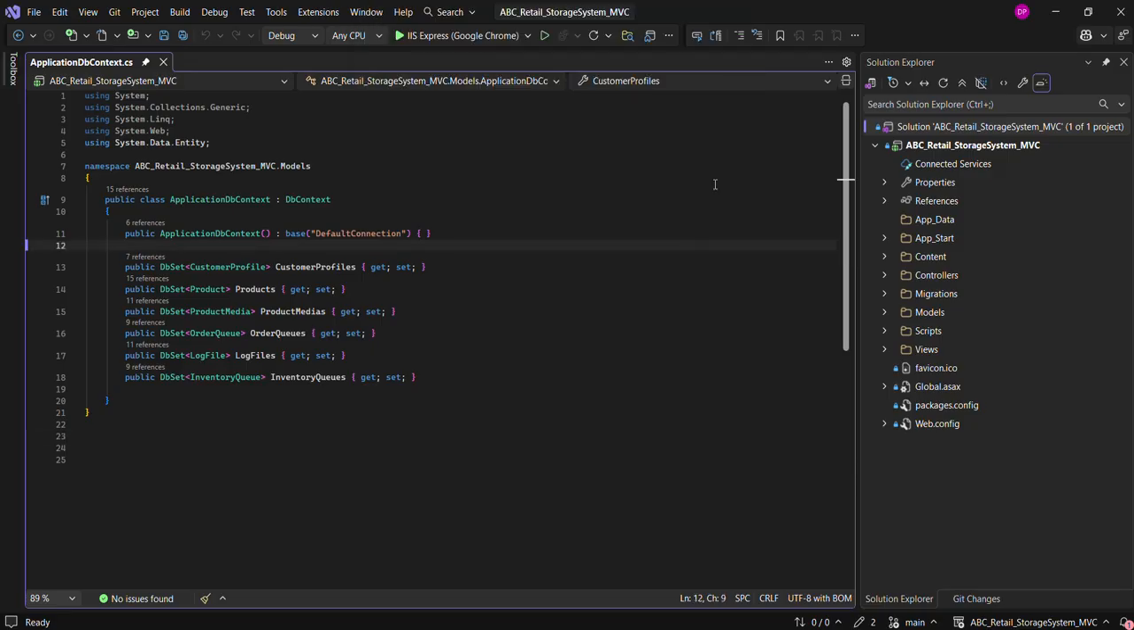This is called ABC Retail Storage System MVC. This project is about consumer profiles, products and product media and log files. So basically one should be able to store, add, delete, view information about a consumer profile and products and any attachments to them and any log files and anything created.